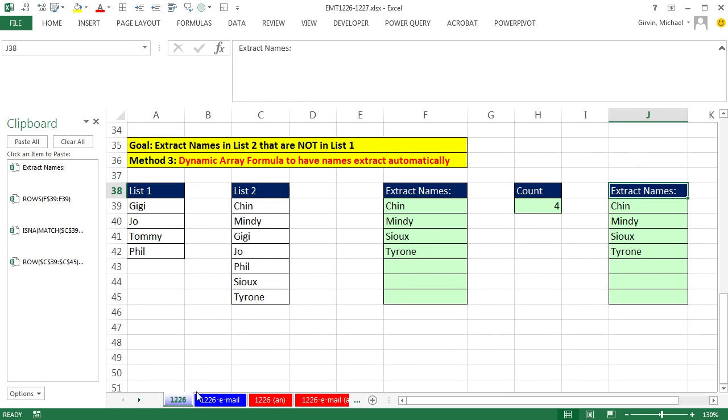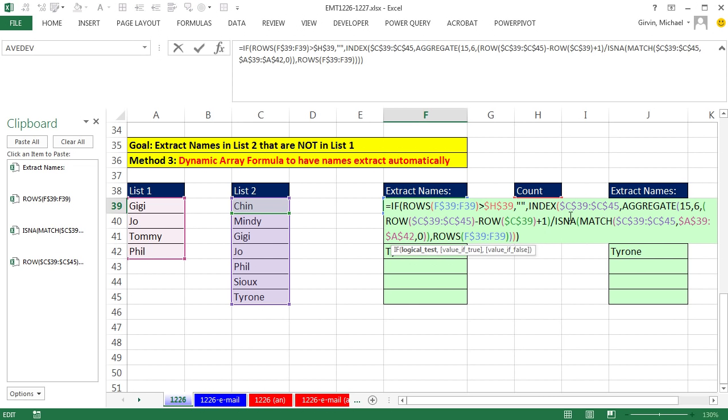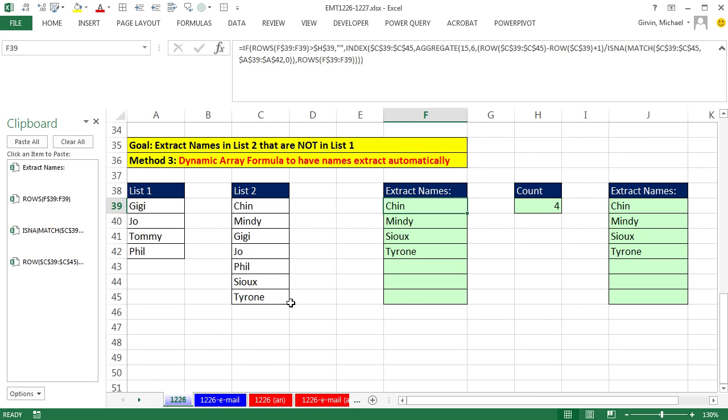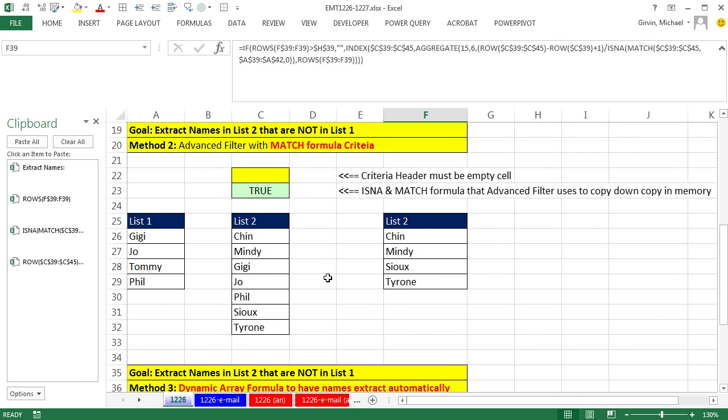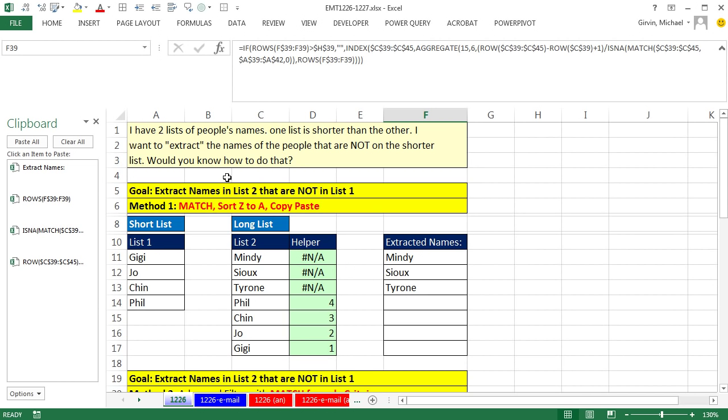Now, back over here on 126, we saw the array formula. And here, for the array formula, you'd have to put the ISNUMBER. But that's an awesome array formula when everything has to be automated. We saw the advanced filter, and we saw MATCH, the essence of all three solutions, and then sort and copy paste.